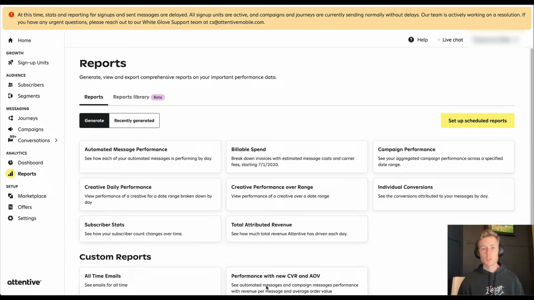Next up are reports, which give you a more granular, behind-the-scenes look at the performance of your account. There are 8 standard reports of every Attentive account that we're going to run through here today. And you're able to schedule all of these as well.